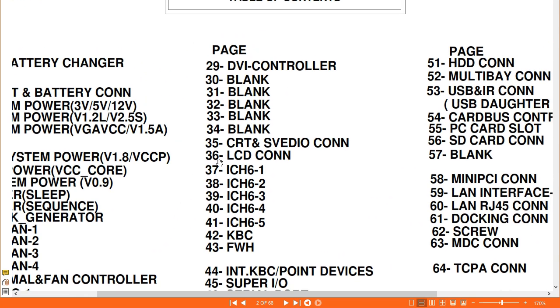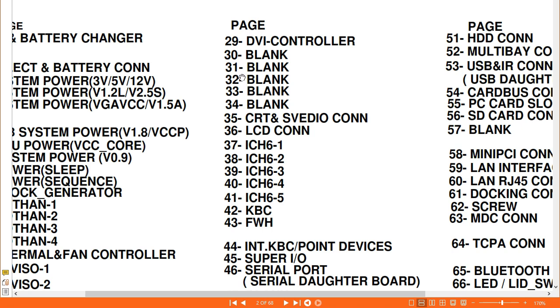And then we're going to see in page 29, as you can see, the DVI controller. This is basically a video connector. This connector is connected to the graphic card. So those pages are blank. So in page 35, we're gonna see the CRT and S-video connector. Here we have the LCD connector. This is basically ICH in these pages.